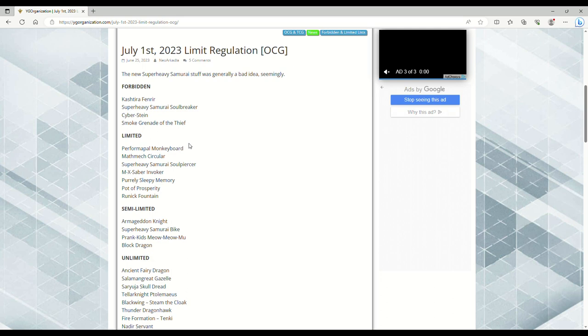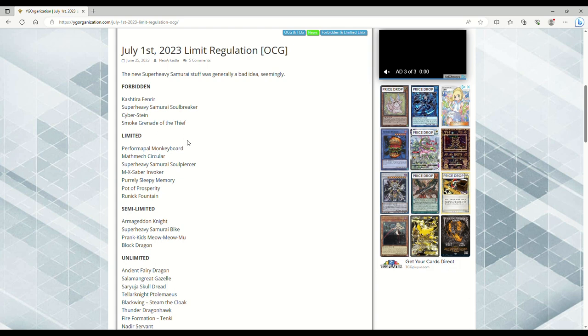Now, correct me if I'm wrong, I think Monkeyboard is still banned here in the TCG, or it's at 1. Either way, I don't really think the Zarc stuff out of Age of Overlord is really going to make Performapal, like Pepe stuff in general, all that good. I think really Plush Fire is the one card that, if all of the other Pepe format stuff from 2016 were to come back, without Plush Fire you wouldn't have anything to worry about with the deck. Circular 1, we saw this happen in the TCG. We already talked about Soul Piercer.